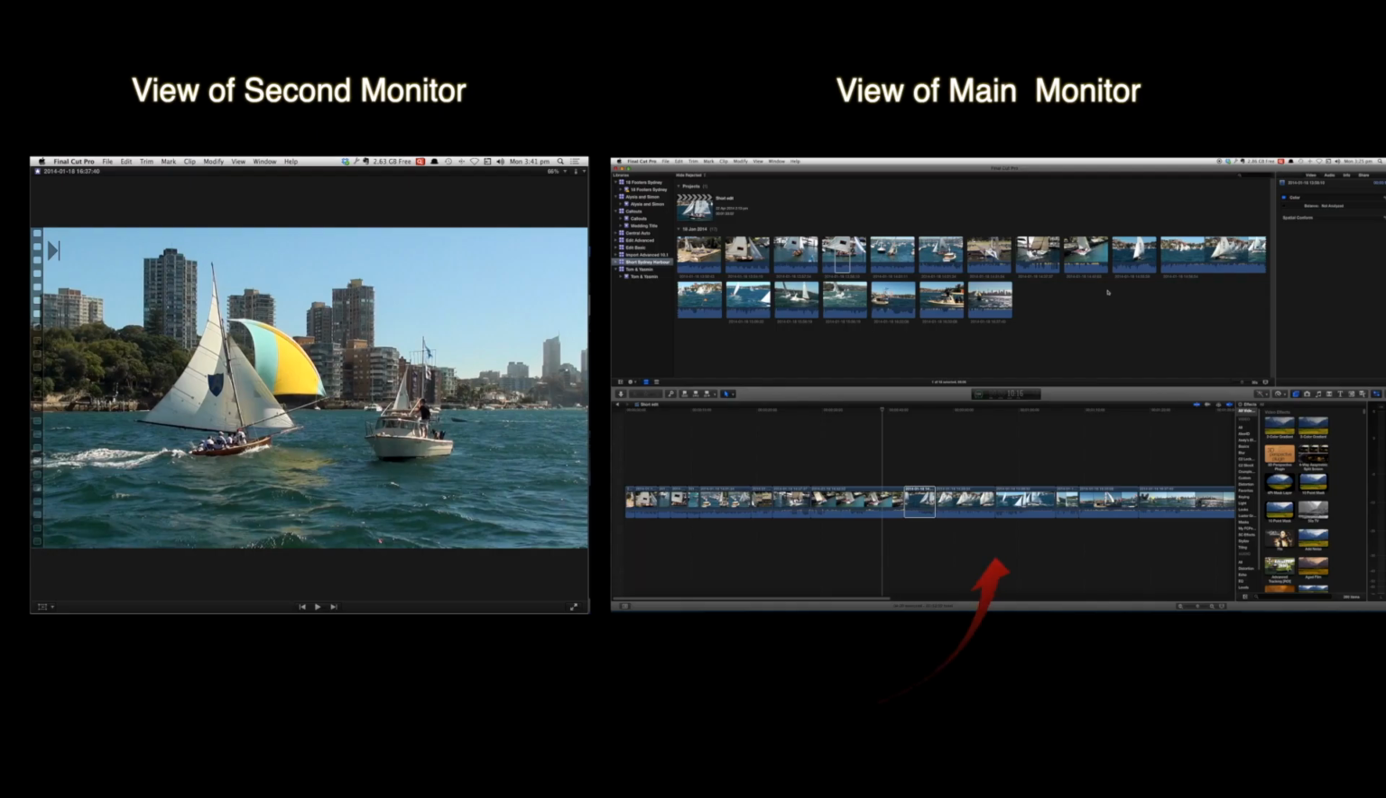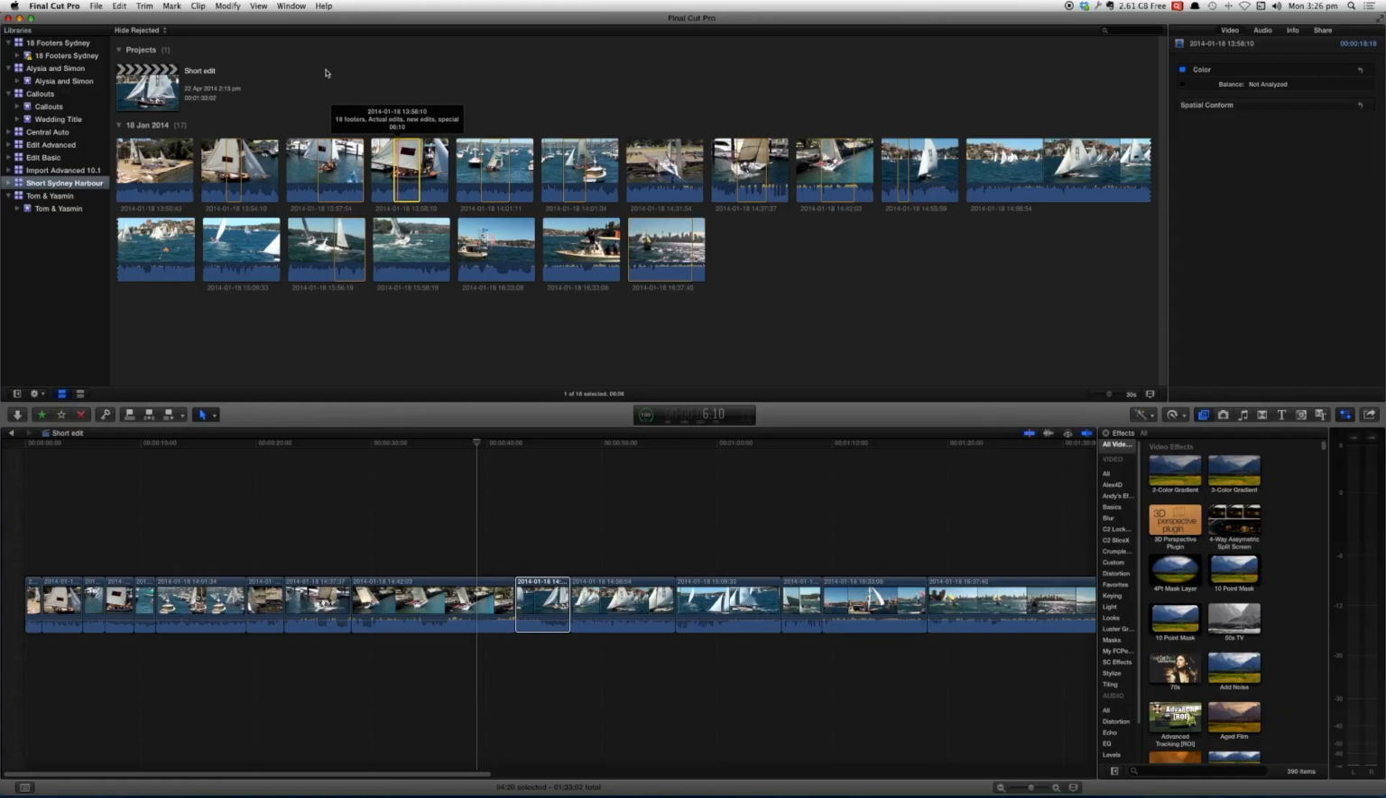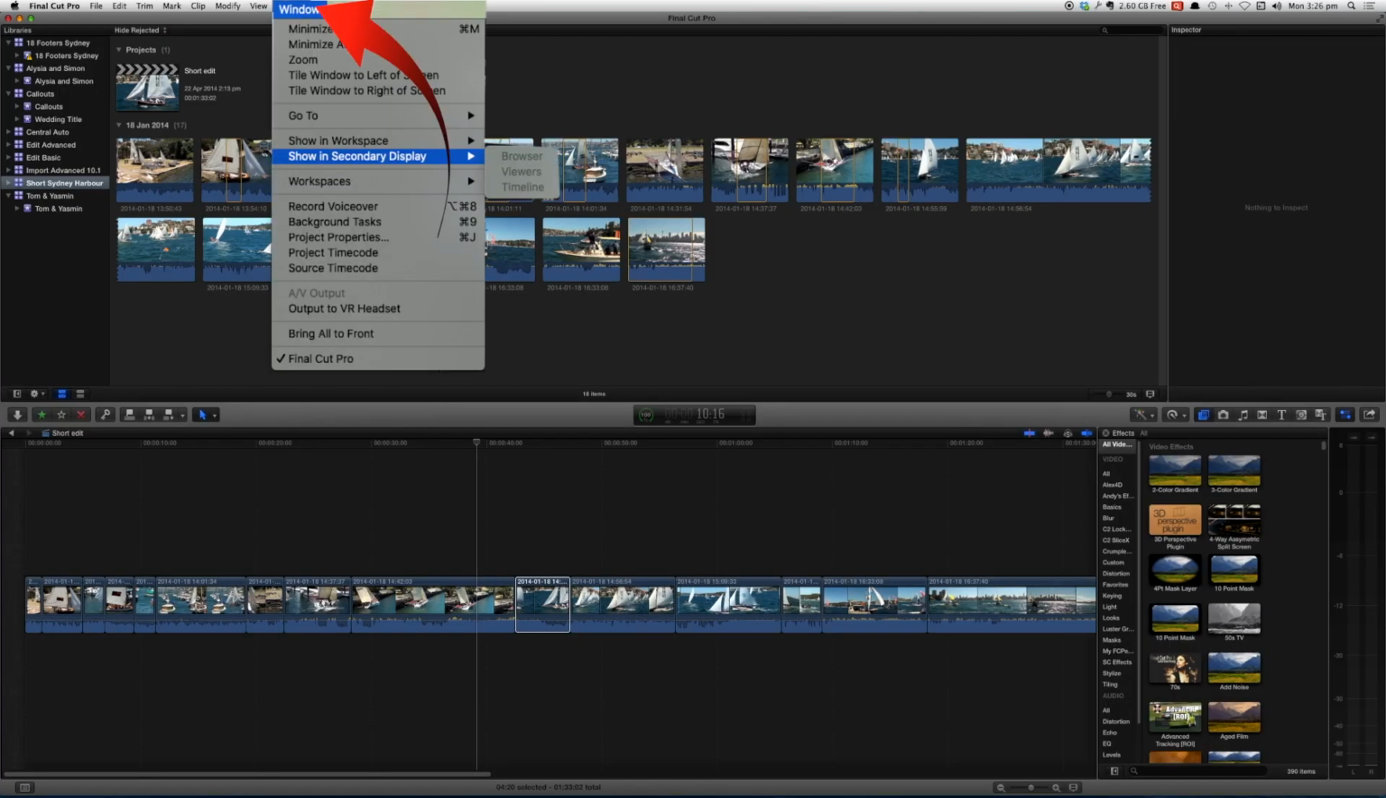On the right hand side, you can see the event browser fills up the whole space where the viewer was, and then on the left hand side you have the separate viewer of what's either in the timeline or what's in the event browser. Your other choice, and let's go back to the window menu again, and this time we will show events on the second monitor.